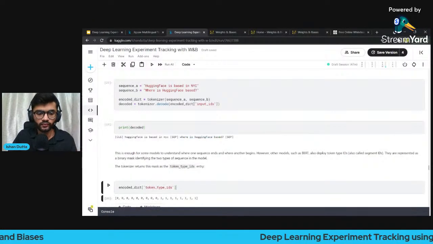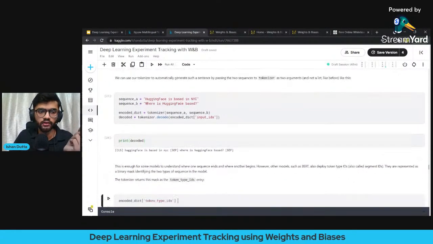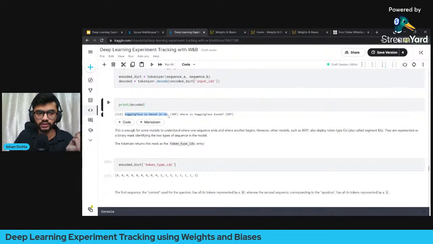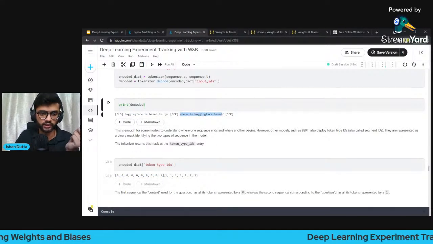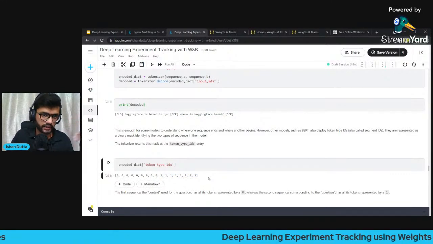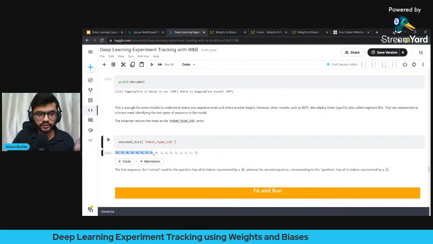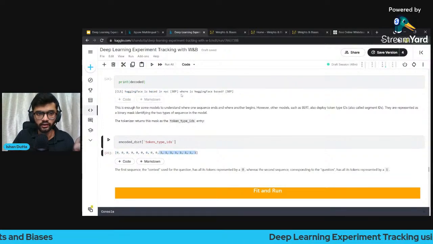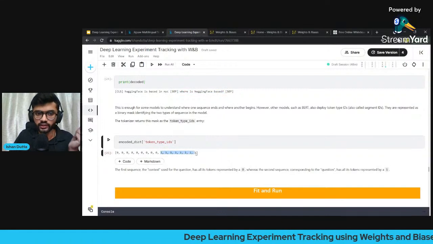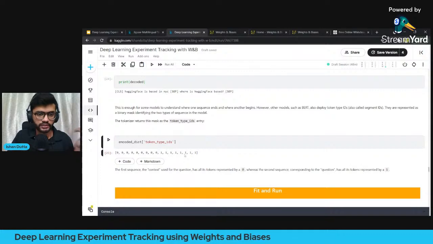What do the token type IDs do? It's super simple. For the first statement, we represent all the tokens with zeros. For the second statement, we represent all the tokens with ones. Don't confuse this with the attention mask; zeros and ones there have a different meaning, and token type IDs have a different meaning. The zeros represent sequence A, so this particular part is represented by zeros. This particular part is represented by ones. So after passing the token type IDs, the model very well knows which is the first sentence and which is the second sentence.